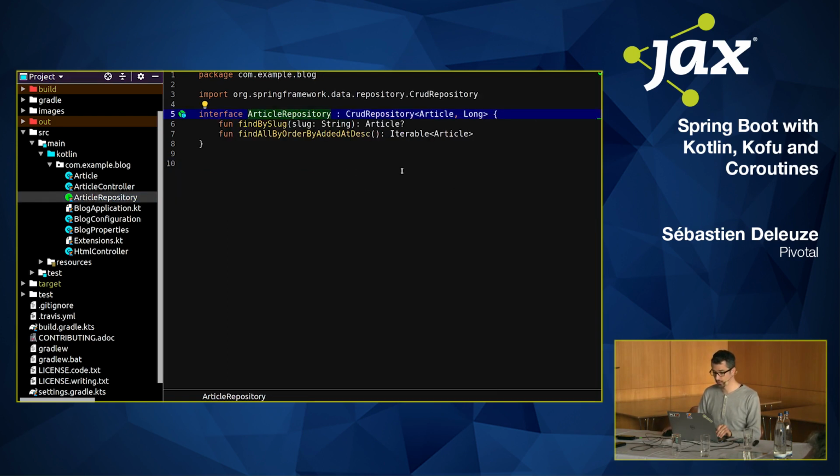The repository is barely different from Java, except that here, instead of using Optional of Article, I'm using a nullable Article. That's also interesting because you don't have to pay the cost of a wrapper to do that. In terms of readability, that's better. And also, nullable values can be used as parameters, while with Optional, it's not recommended.